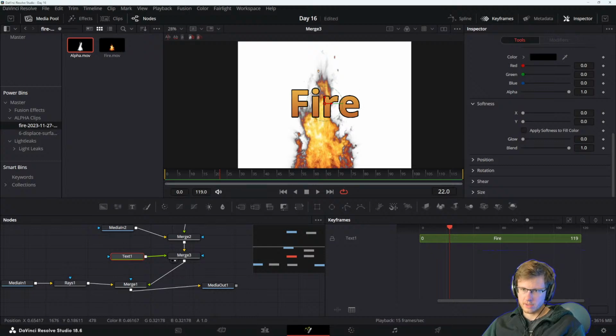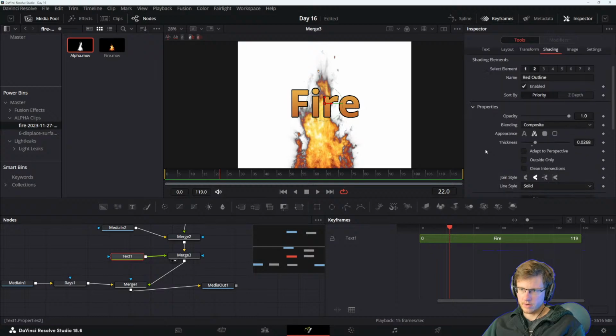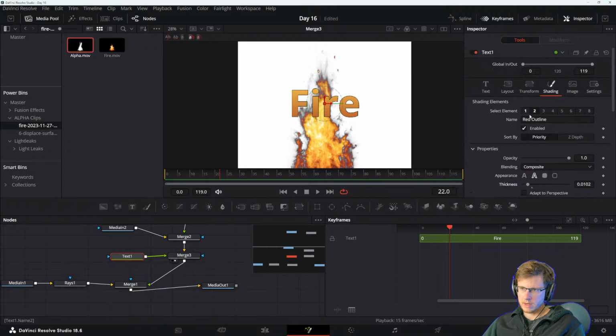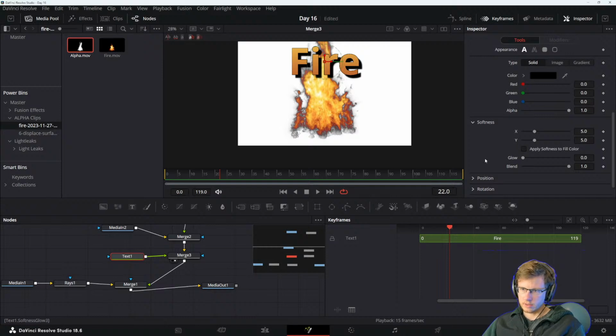We could just match the outline of the fire. So maybe instead of an outline, make the outline super small, super thin, and then add a shadow that's right on top of it. It's going to look cool.